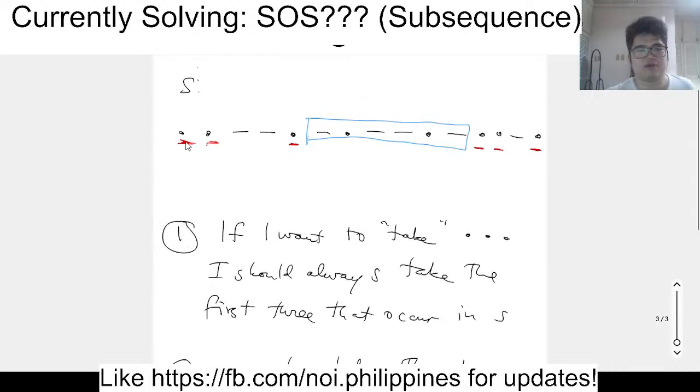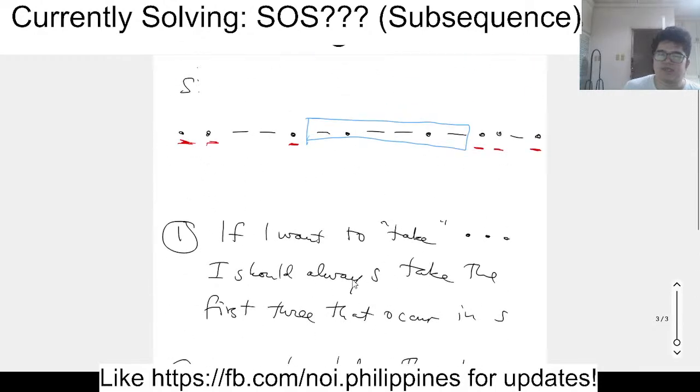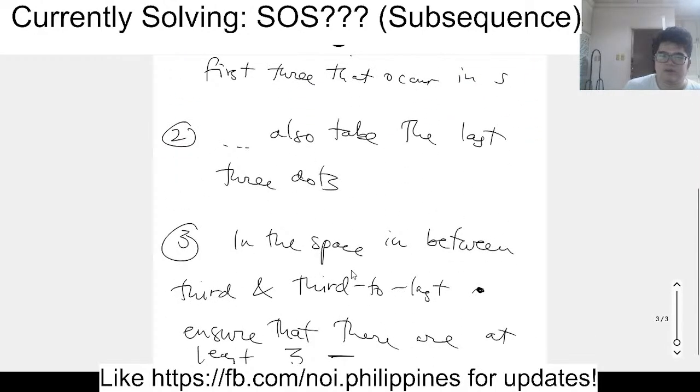And in this case, I took the first 3, I took the last 3, and then I have this space in between. I looked at it. Oh, I see that there are 4 dashes, so it does have it as a subsequence. So these 3 insights together: get the third dot, get the third to the last dot, and then check if there are at least 3 dashes in between them. Can you guys type 2 in the chat if you understand that? Yeah, okay, that makes sense.